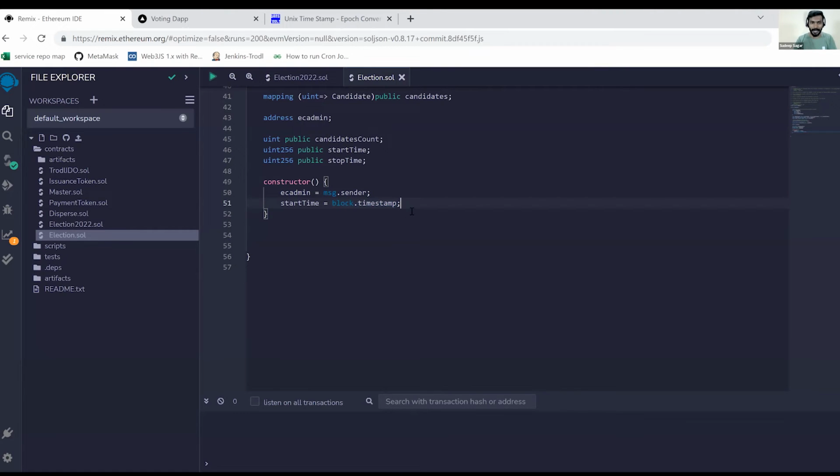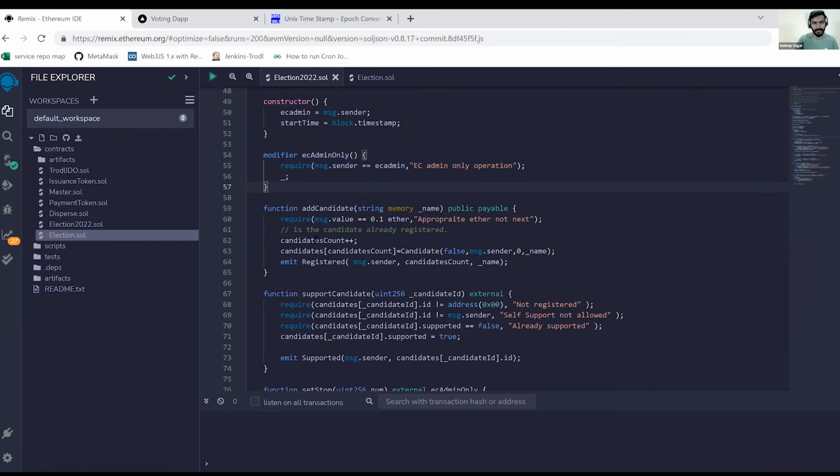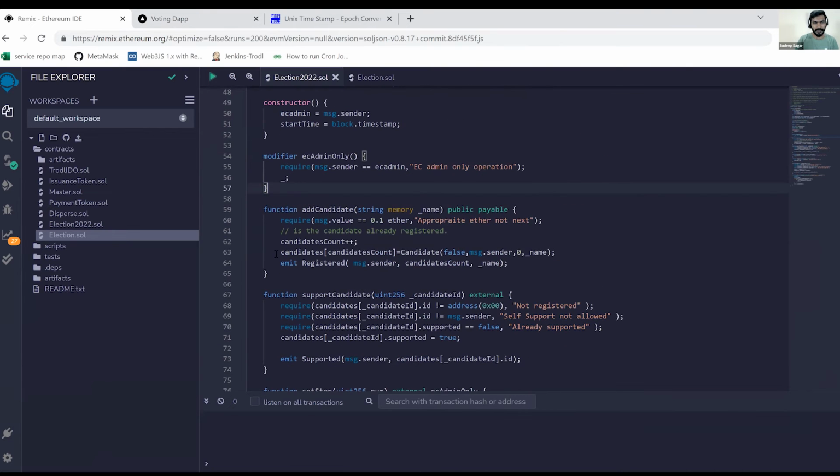That is the time when the voting can start. But I don't want to do it this way. I want to start the election at my own interest. So I'll skip that. I'll copy this later. Let me just add a few functions first.